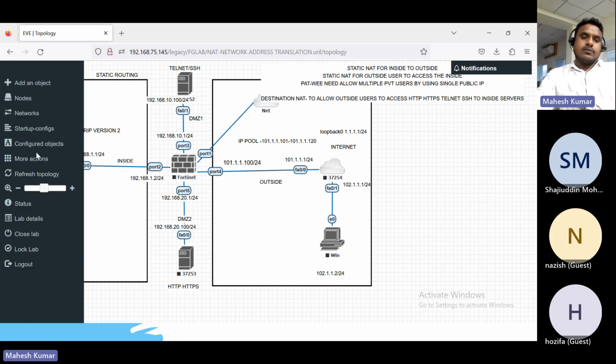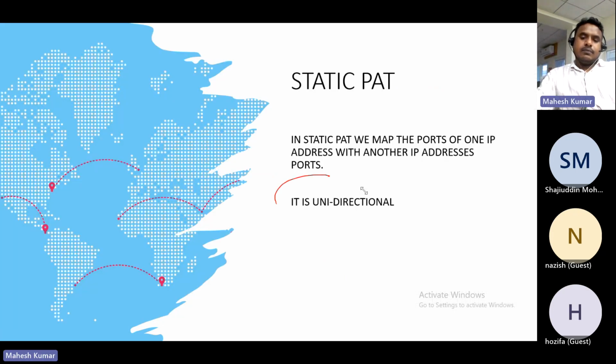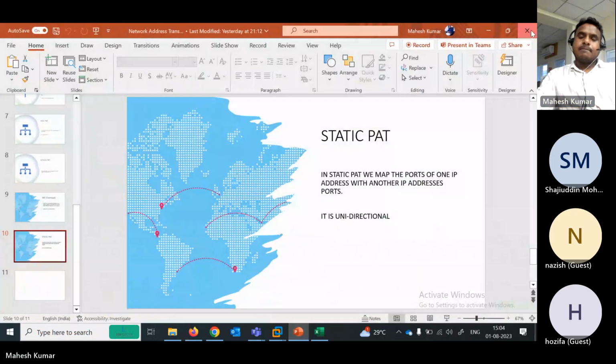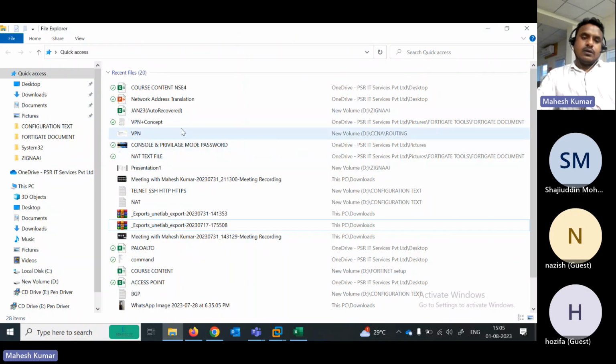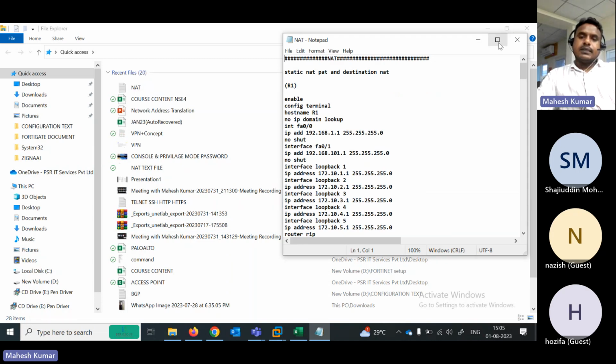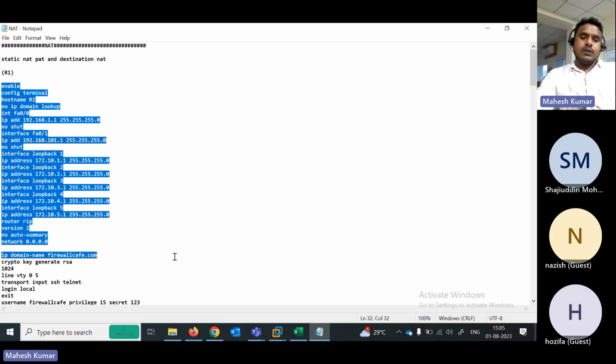For that, more actions, start all nodes, and let it be. Close this. This is done now. Discard and close. So now we have some network address translation. So I'm just copying this and doing that. For R1, we will use what we are using here.